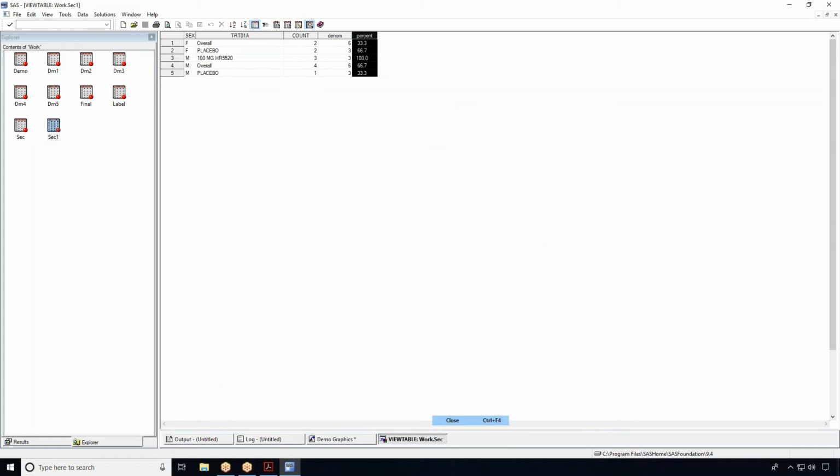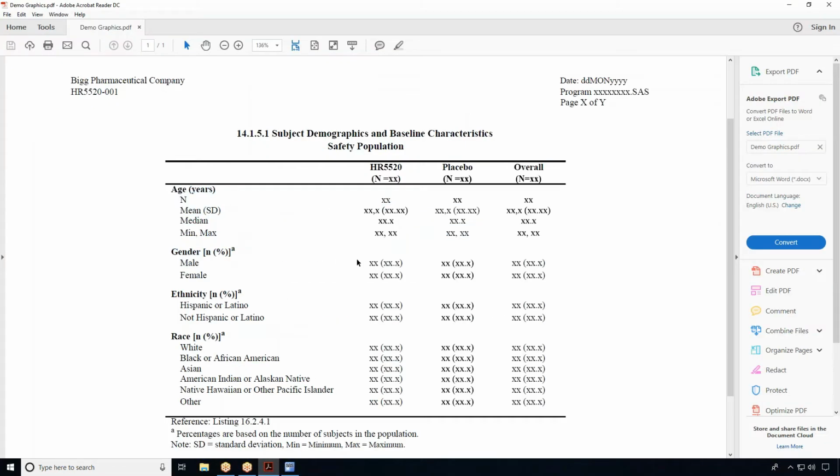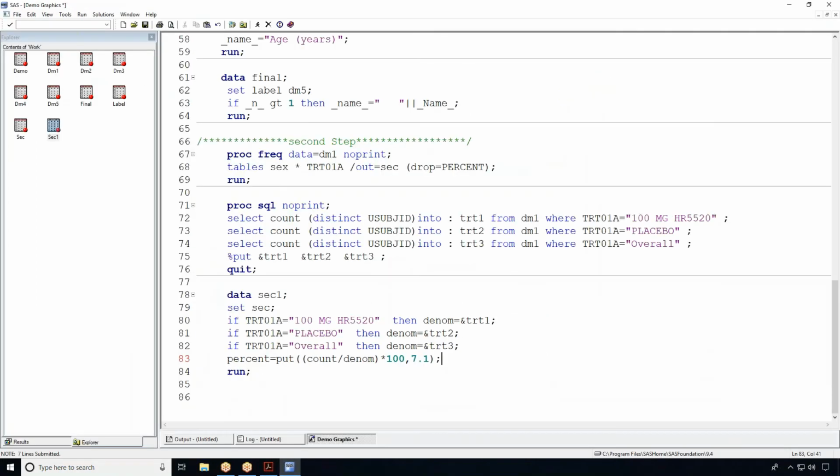Now, as per the mock shell, I need to combine this together. Count and percentage should be combined together. If I want to combine, then I can combine it by just mentioning count and percentage equal to the new variable I'm writing. So that is concatenating it. How am I concatenating?